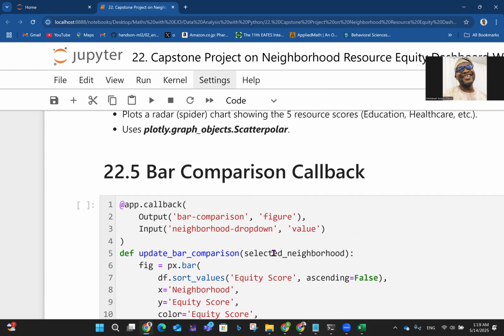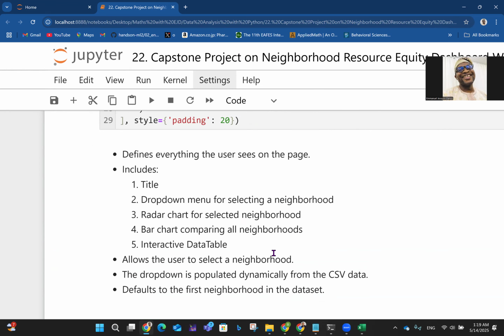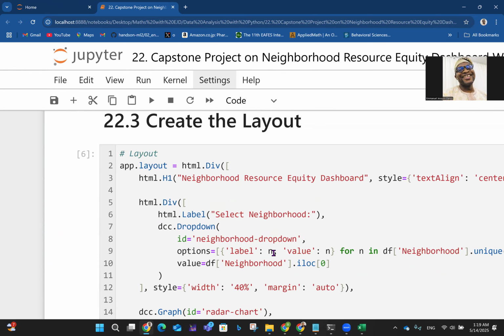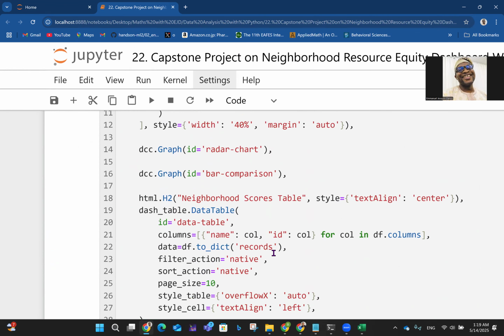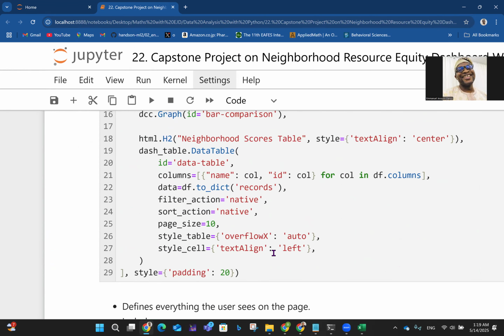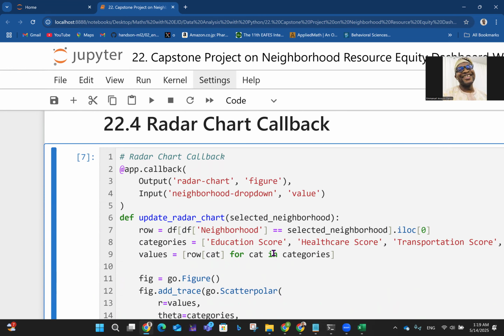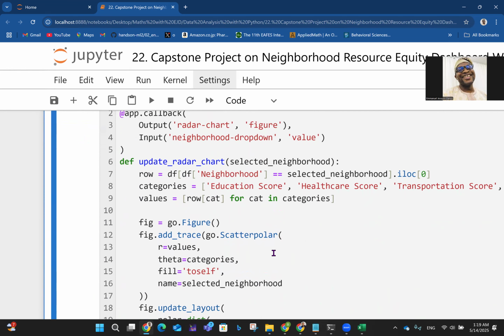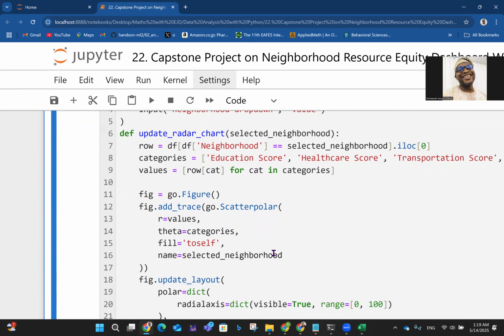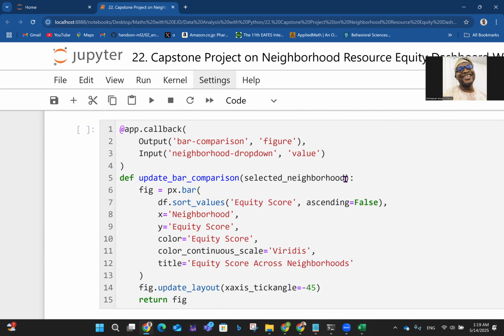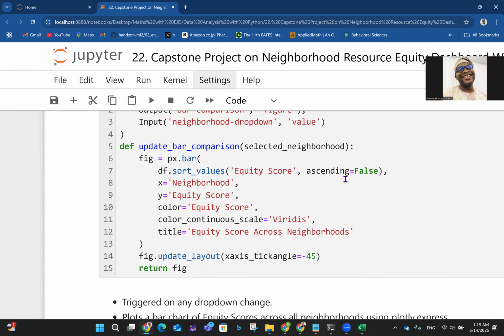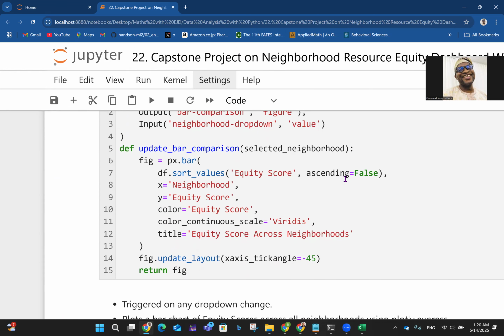From selected neighborhood, I think we have selected neighborhood up there somewhere already. Yeah, I think we already have a data set like that. This is what we have around here. So from all that, we have a figure. Now we need a bar. So we use plotly express dot bar.